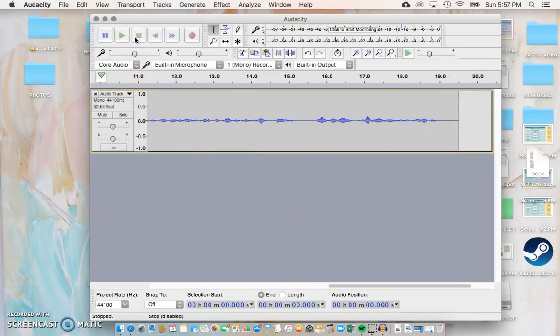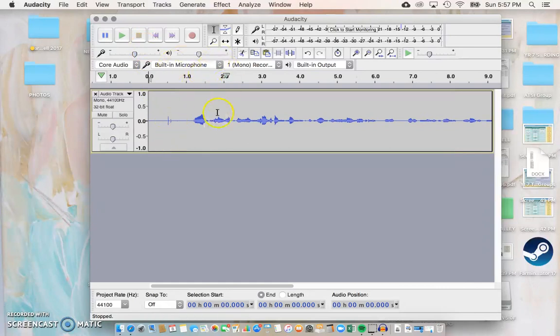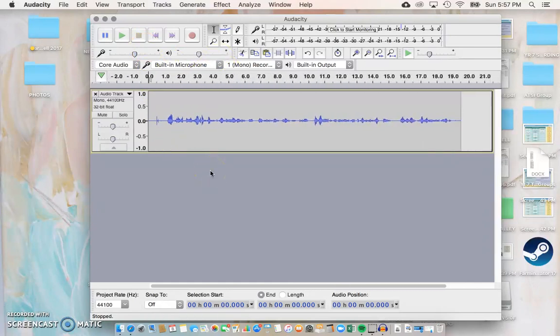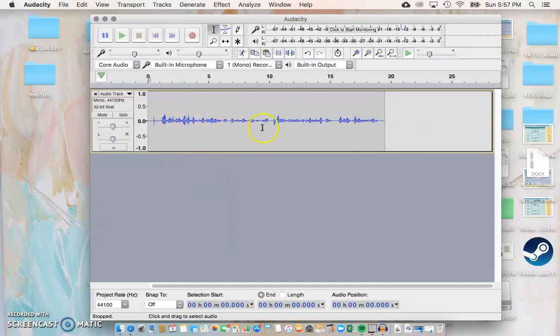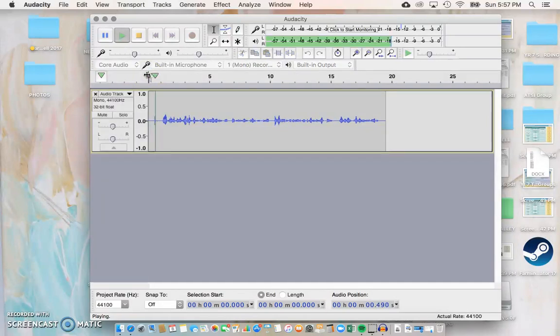I'm going to press stop once I've finished recording that, and I can scroll back or zoom out if I want to look at the whole file. That's my sound file there. And if I want to listen to it, it's got quick play, so I just press.